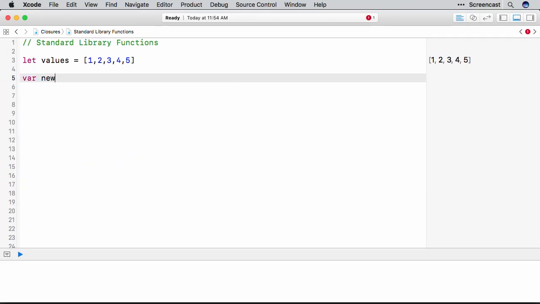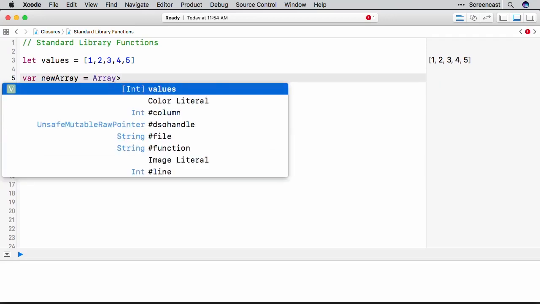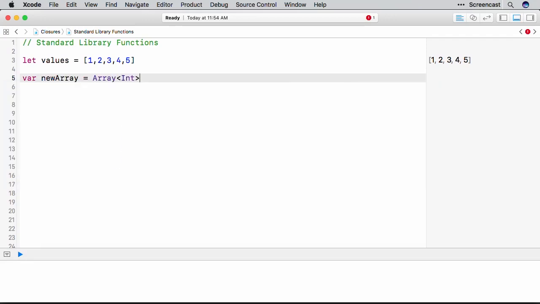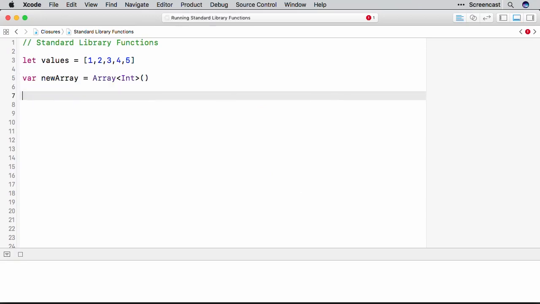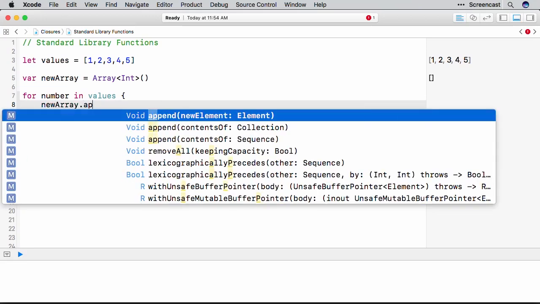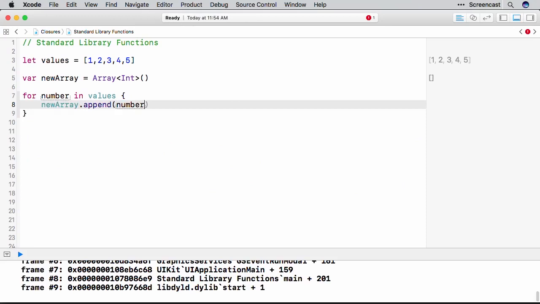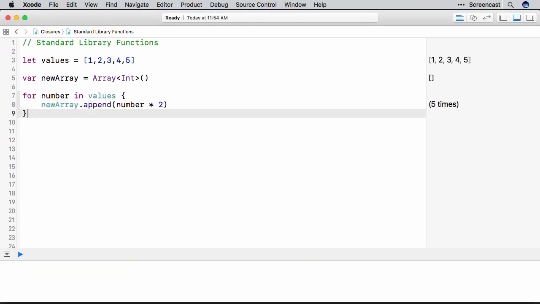So I can create a new array. And for the type, we'll set it to be an array of integers. And then I can use a for loop, iterate through the array, through the collection, and I'll say new array dot append number times 2. So this here, what we just did, is called an imperative approach.